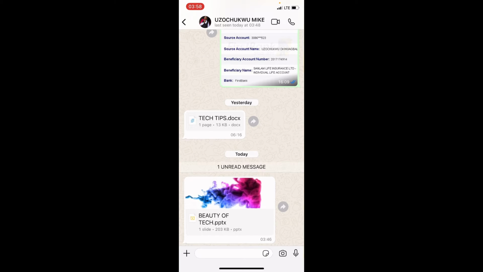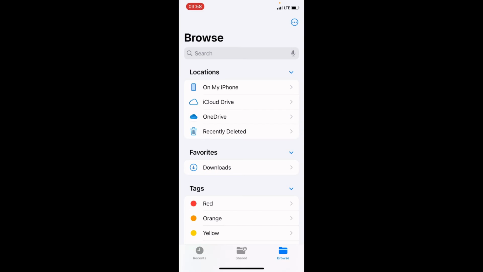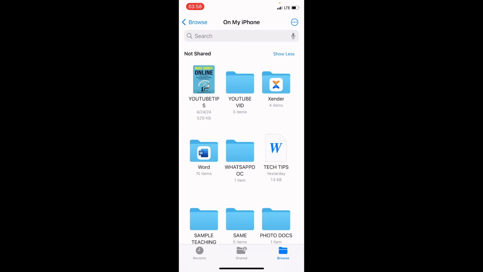Then get to the home screen of your iPhone by swiping up from the bottom. Now we are on the home screen. Then get to the Files app. So tap on the Files app. You may land on an interface that looks like this on this Files app. Alright? Select the On My iPhone option. You can see the folders that are available here.